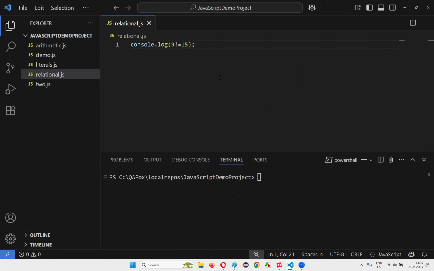9 not equal to 15, true or false? 9 not equal to 15 is true. Yes, 9 is not equal to 15 is 100% true, right? It's true. Whereas 9 not equal to 5 is also true. 9 not equal to 5 is also true.